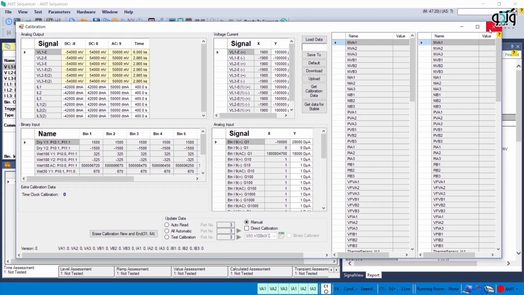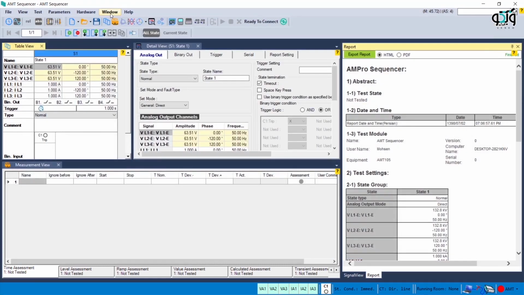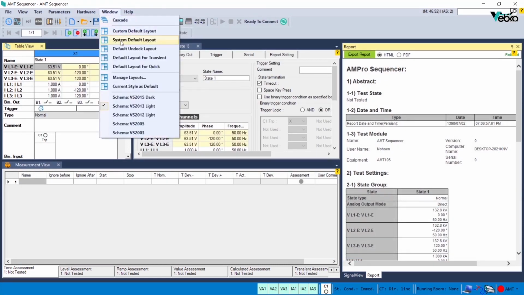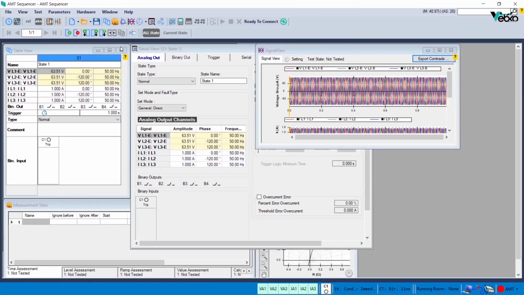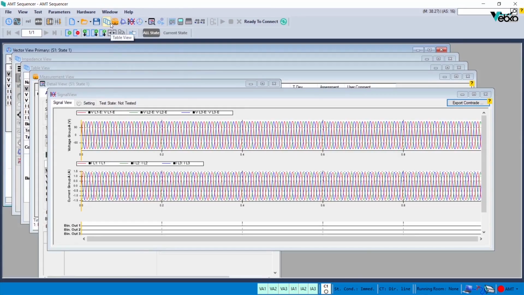In the Window menu, you can adjust the layouts. The System Default Layout option displays a default arrangement of windows for the software. Also, the Custom Default Layout option displays the windows as default layout saved by the user. The Default Undock option displays the windows as undock, and the location of each window can be adjusted. With the Cascade option, the windows are in row and behind each other.